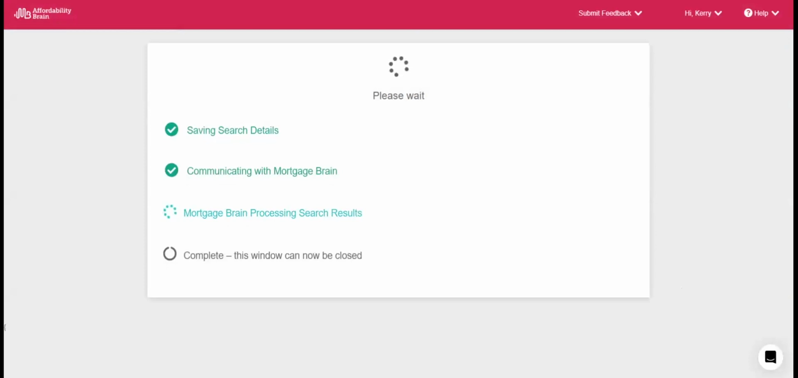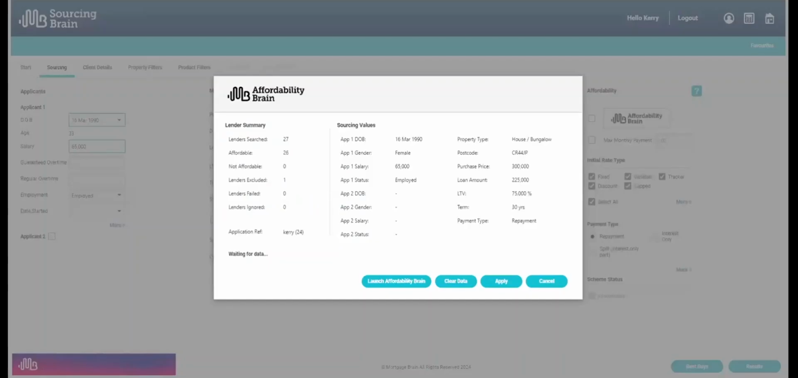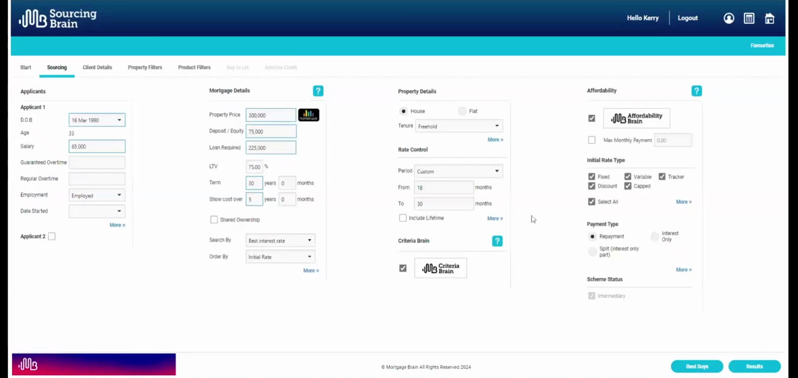If we wait for these ticks to complete, it should take us back into our sourcing system. Once the information is transferred back into Sourcing Brain, you'll be met with this pop-out box, and the next thing you need to do is just press on to apply. We can now see that we've got a tick box that's been applied in both affordability and the criteria system. In the bottom right-hand corner now, we're just going to click on to results.